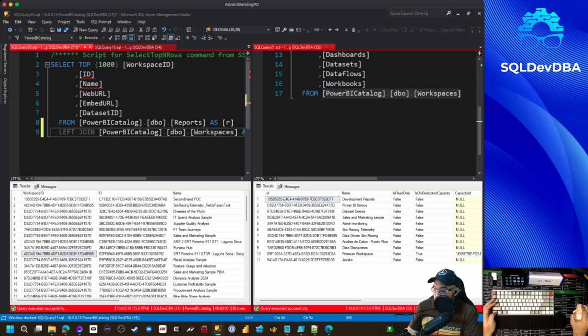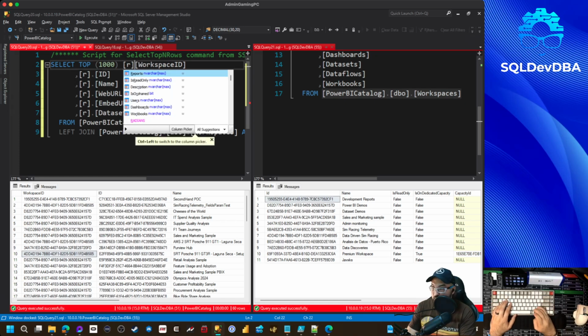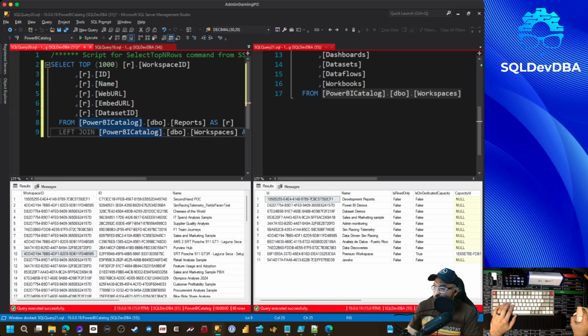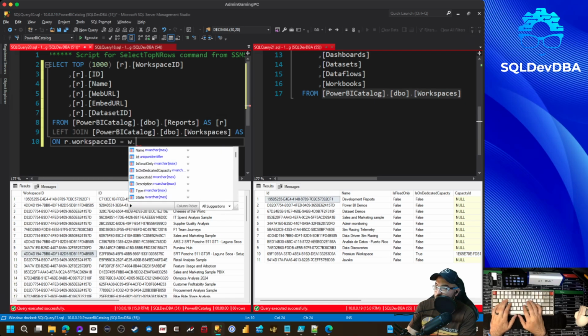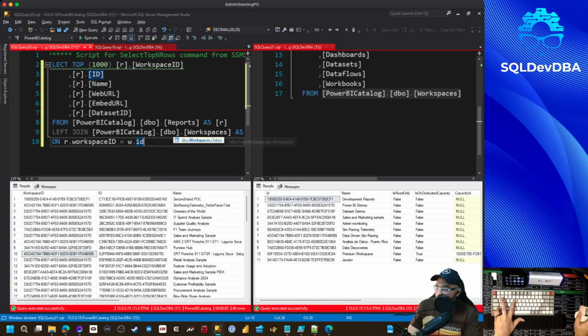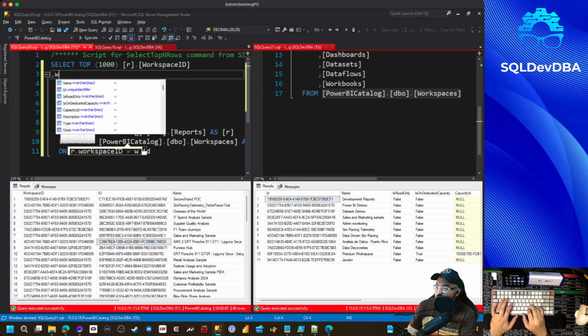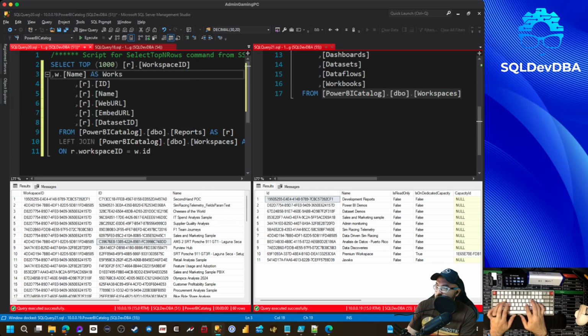I'll make sure that my columns have what they need. So this is the prefix for R. All these columns are coming from R. And now I can say, well, let's join on r.workspaceID equals w.id for workspace IDs. I'm going to hit Control Shift R here to make sure that we have IntelliSense good. And now Control E to get it. I still don't see it, but it's because I have to add my workspace name. So I'm going to say w.name as workspace name.